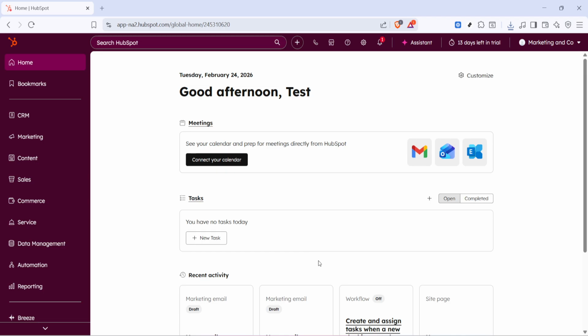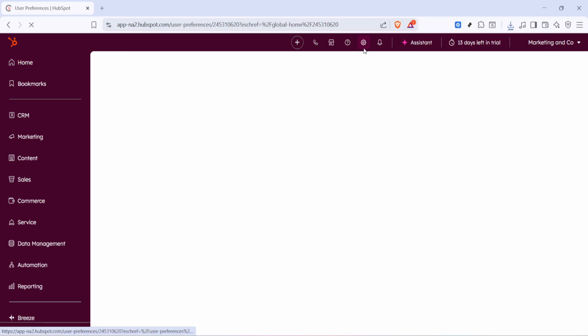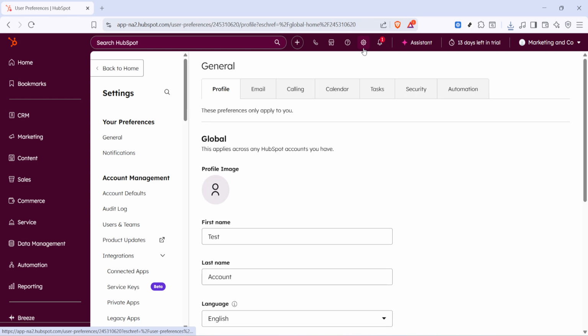Start by opening your HubSpot portal and heading to the main dashboard. Look toward the top of the page for the small gear icon. That's your settings. Click it to open HubSpot's settings area. If you don't immediately see the options I mentioned, that's okay. HubSpot's layout can vary slightly depending on your permissions and portal configuration.